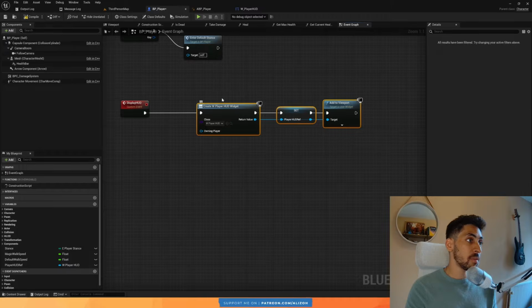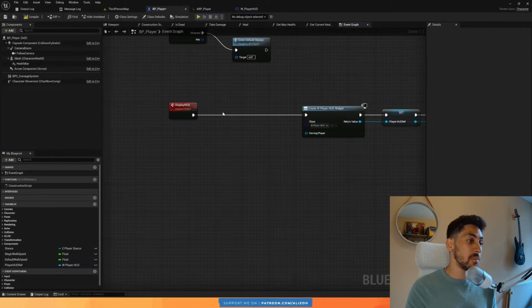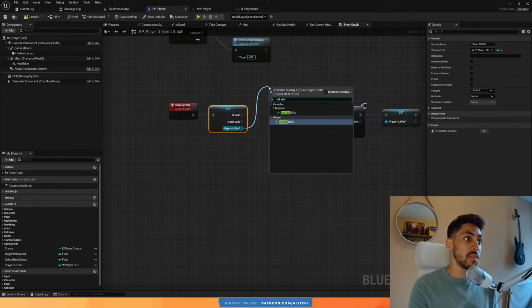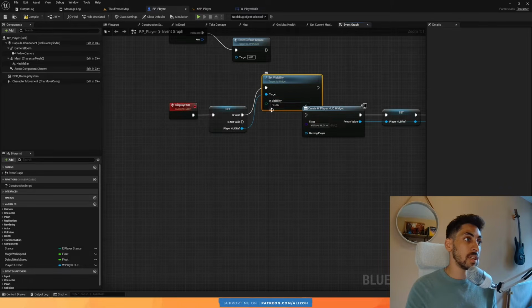And I'm going to check before actually creating the widget here in the very beginning. I'm going to do a branch. Do I have, or actually no, don't do a branch. Get your player HUD reference and convert it to a validated get. So if it is valid, all we want to do is just make it visible. So set visibility to visible.